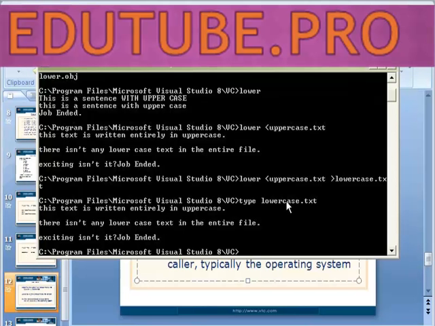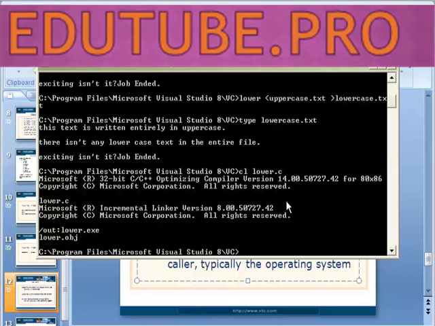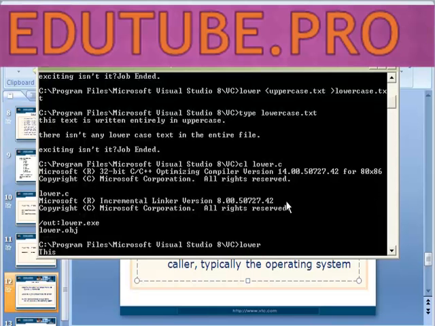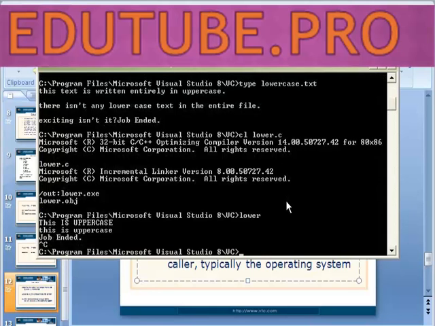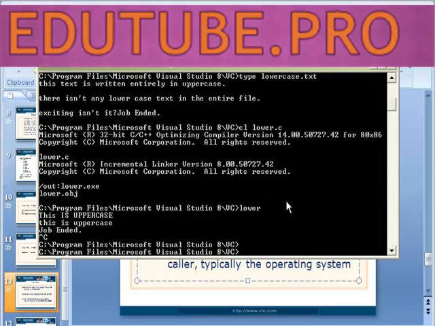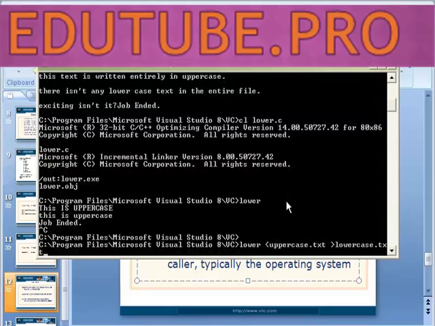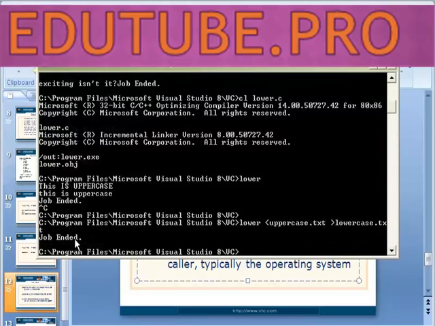We'll come over here and compile it. There we go. Now, if we run it, we'll just run it normally. Says this is uppercase, and that's all lowercase, and that worked. We hit Control-C. The job is ended. Everything looks right. But now we'll go back up and we'll do that redirect. So now we're going to do lower from uppercase.txt, reading that in, giving lowercase.txt as output, and there's our job ended statement because it came to standard error, just the way we wanted it to.